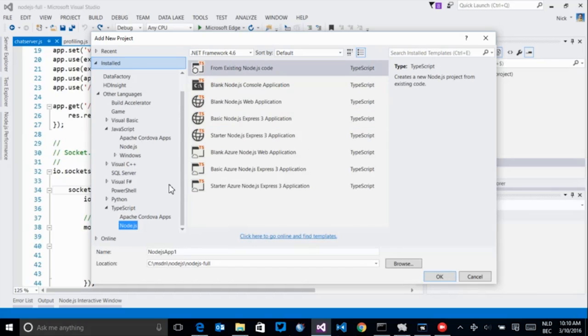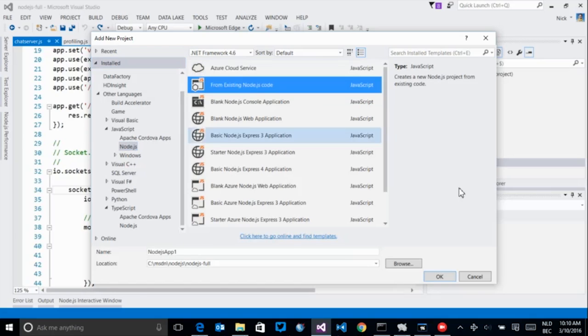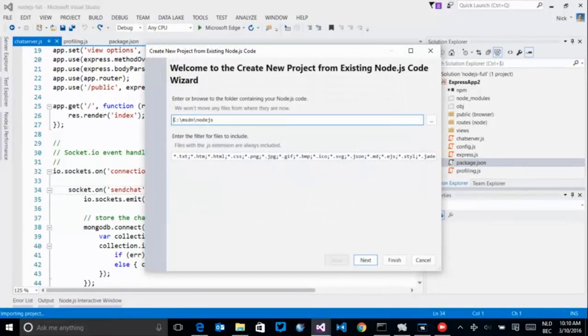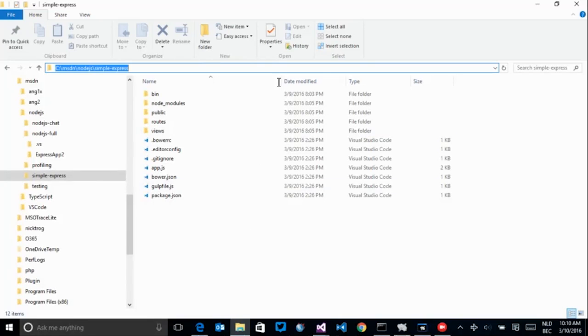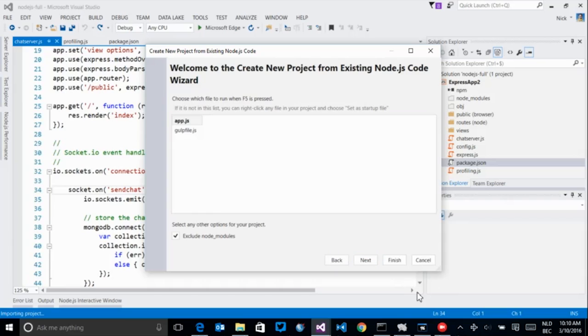Okay. So if we take an existing one, I'll just quickly show you the wizard you go through. From existing Node.js code, click OK. You'll go to a wizard where you specify where your existing code is. I have here a simple Express application, which I generated using Yeoman. So I can just paste this in here. You can specify which files you want to have included in your project. We'll just do next. And basically you can specify which is your starting JavaScript file when you have a Node.js application.